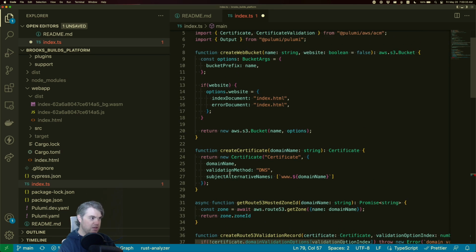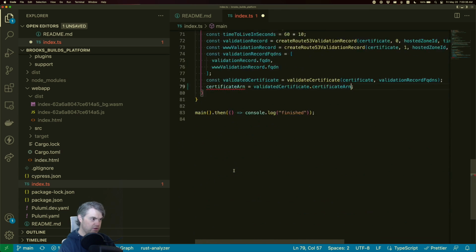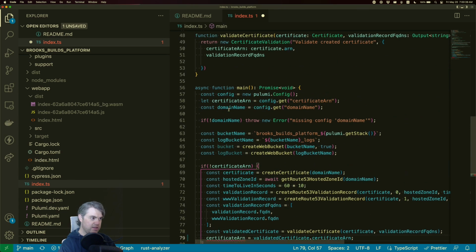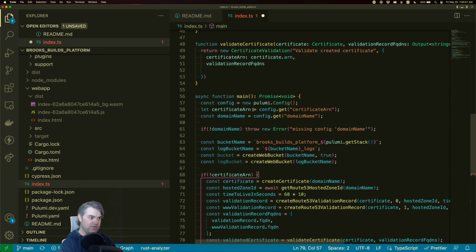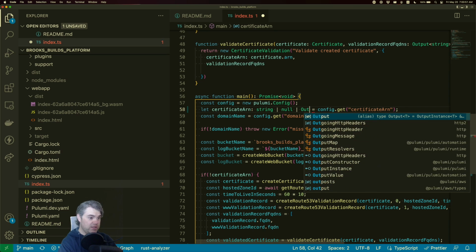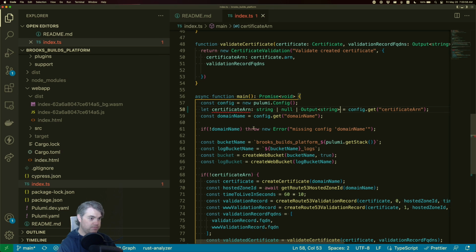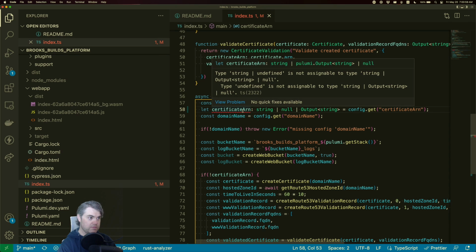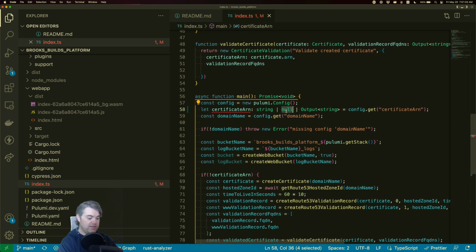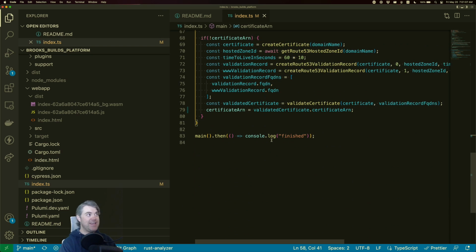Okay, let's try that. So we have, what is this? This is certificate ARN. Here's our certificate ARN. You're this config get. So let's set your type here. So you can be a string, or you could be null, or you could be an output with a type string inside. How about that? Okay, fine. Instead of null, how about undefined? That makes it happier.